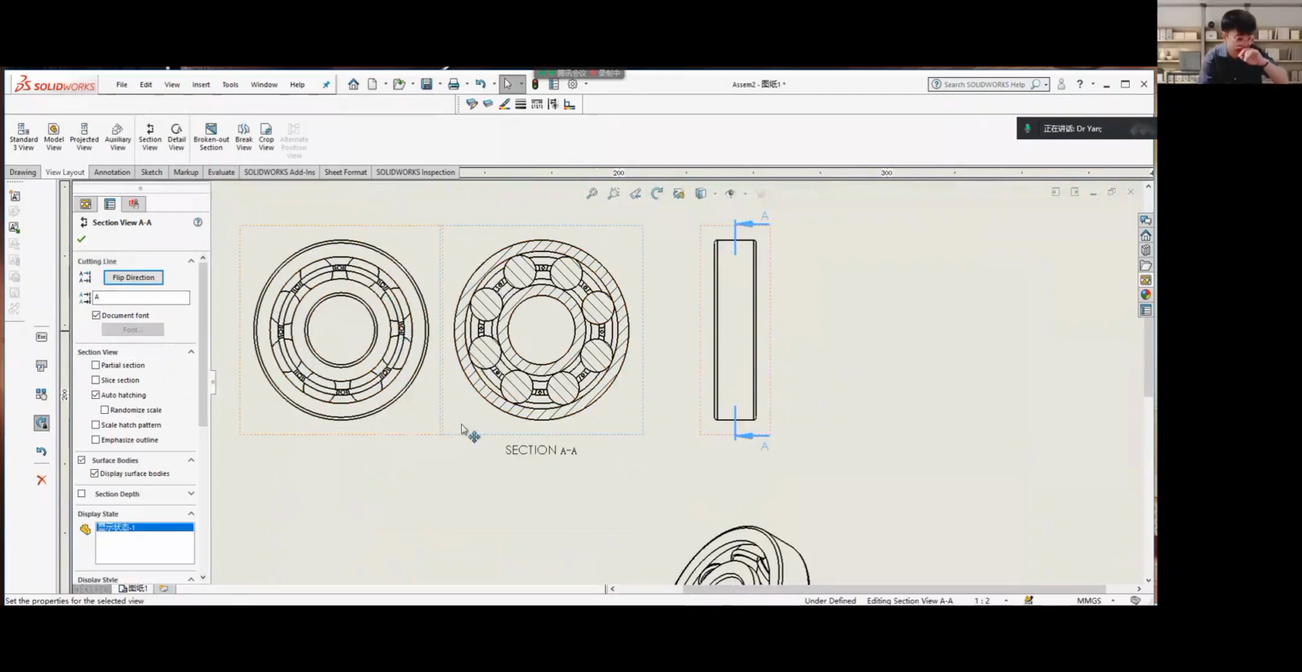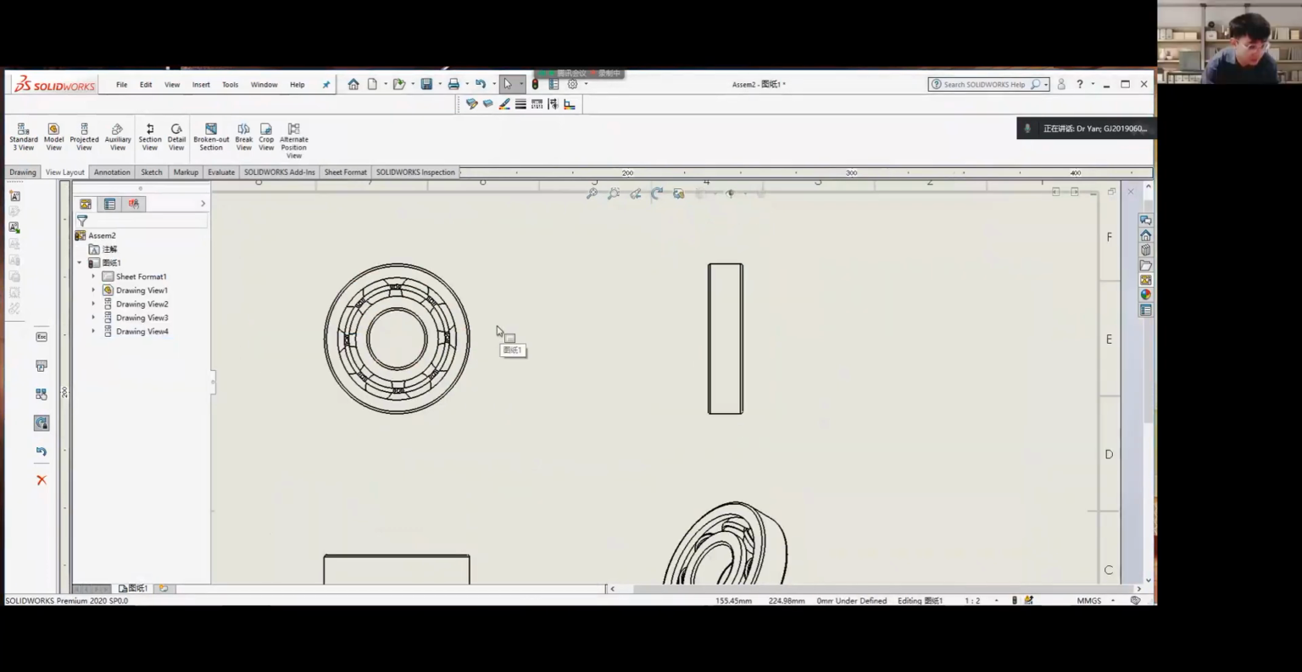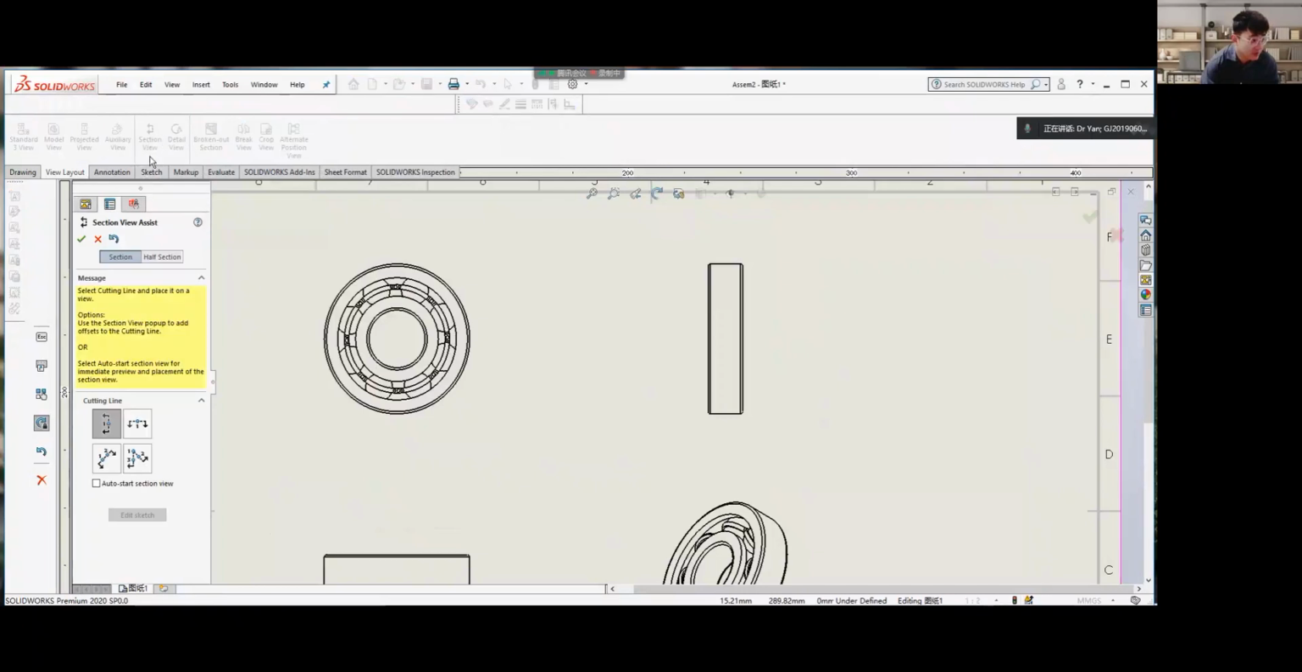Have you guys shown the section view? No? Please hold on a second. All right, I will do it again, okay? See that? The view layout right here. And just choose the section view. See that? And now you can give the section view the center line of the section view.